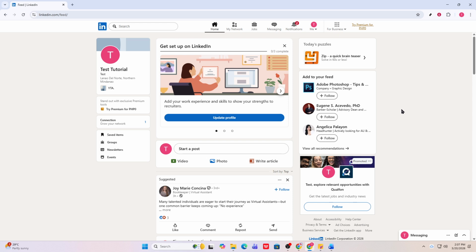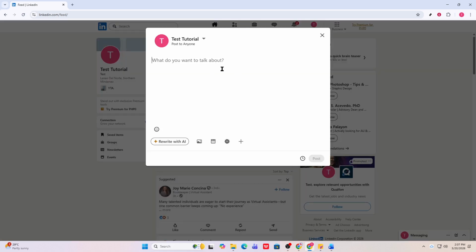Start on your LinkedIn feed. This is the main homepage you see after signing in, and it's where you'll find the box for creating a new post. Give the page a second to load, so all the buttons and controls appear properly. Next, click Create a Post.